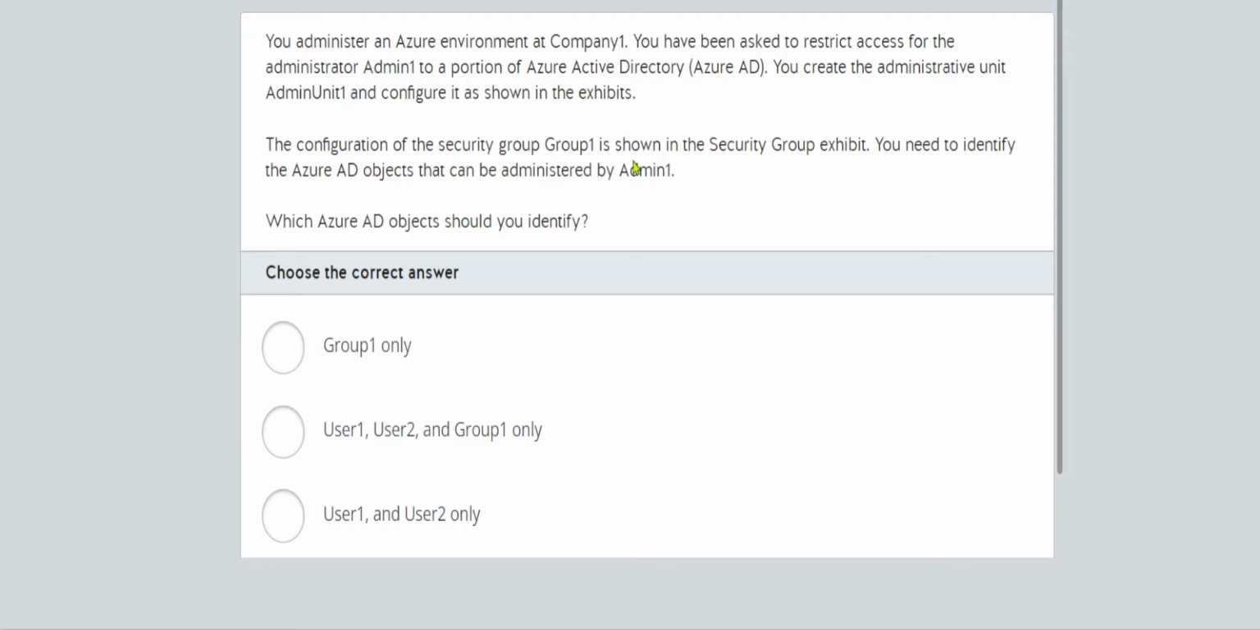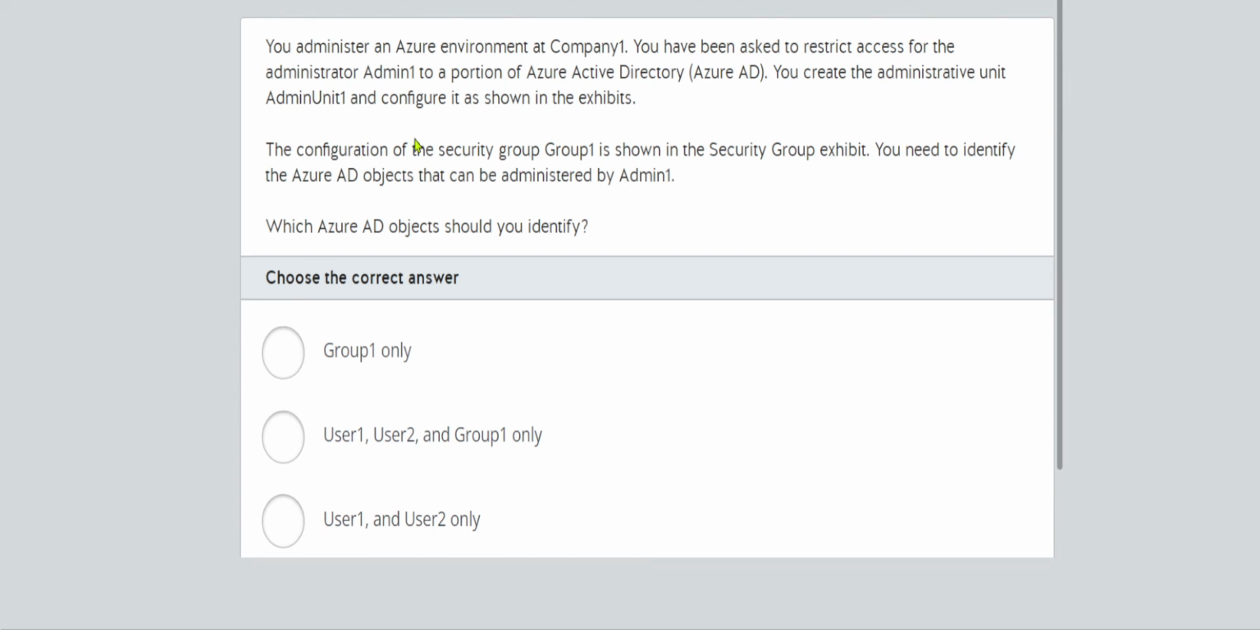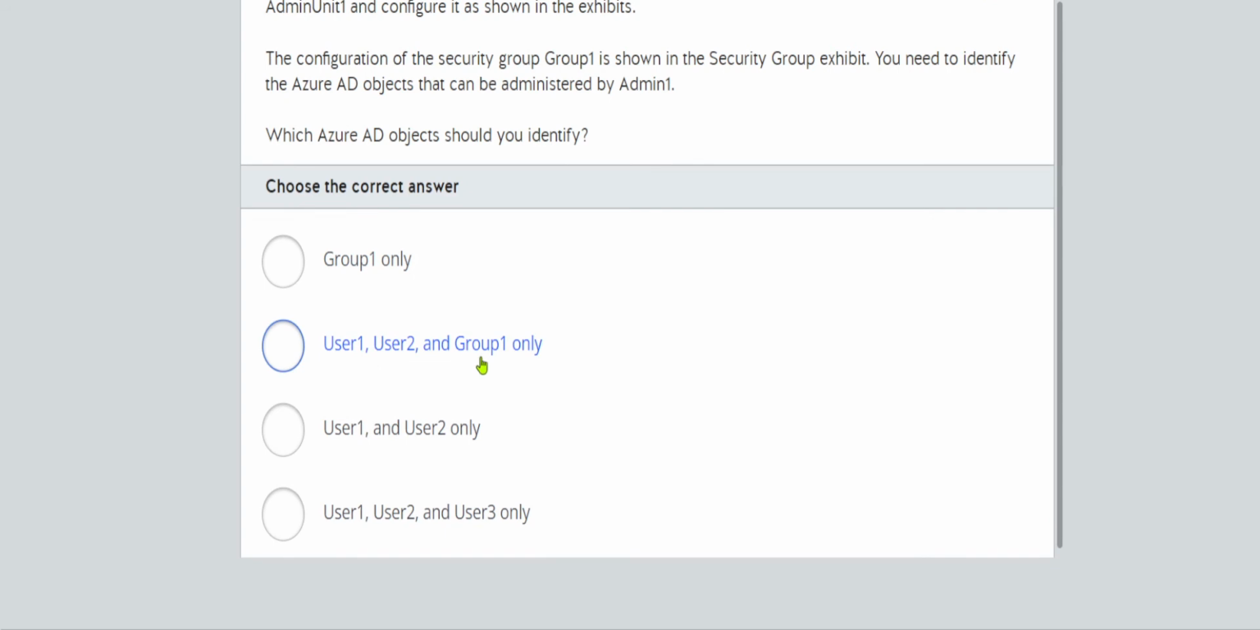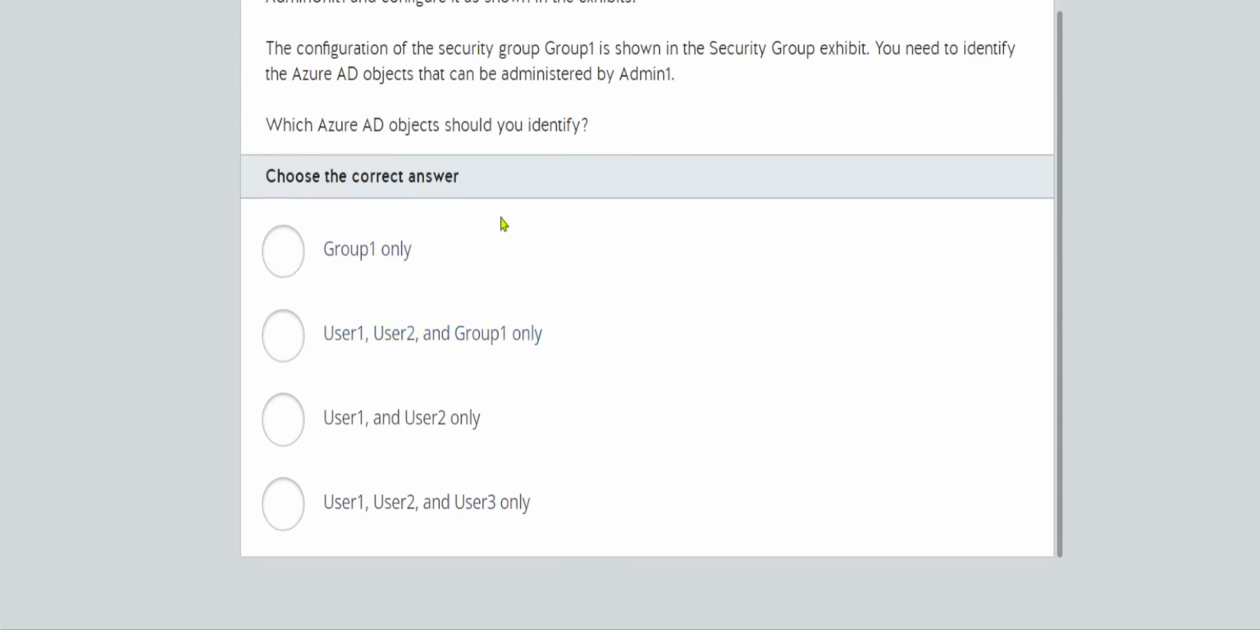So what is the question saying then? The configuration of security group, Group 1, is shown in the security group exhibit, correct? You need to identify the Azure AD objects that can be administered by Admin 1. The options are: Group 1 only; User 1, User 2 and Group 1 only; User 1 and User 2 only; User 1, User 2 and User 3 only.